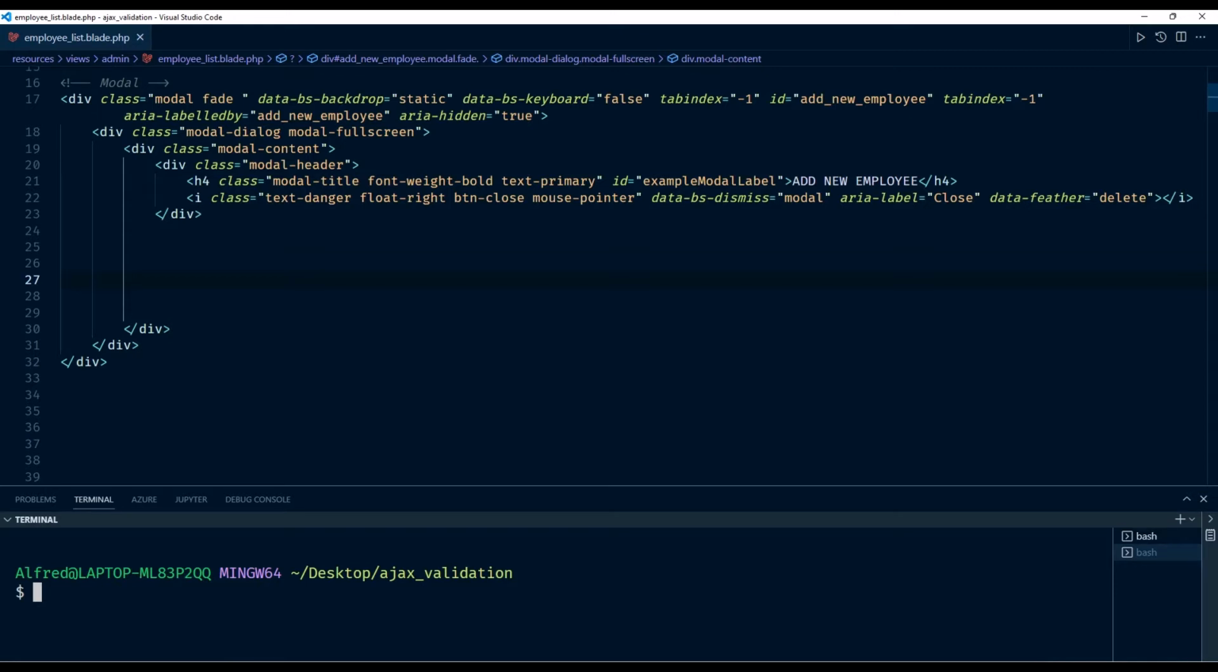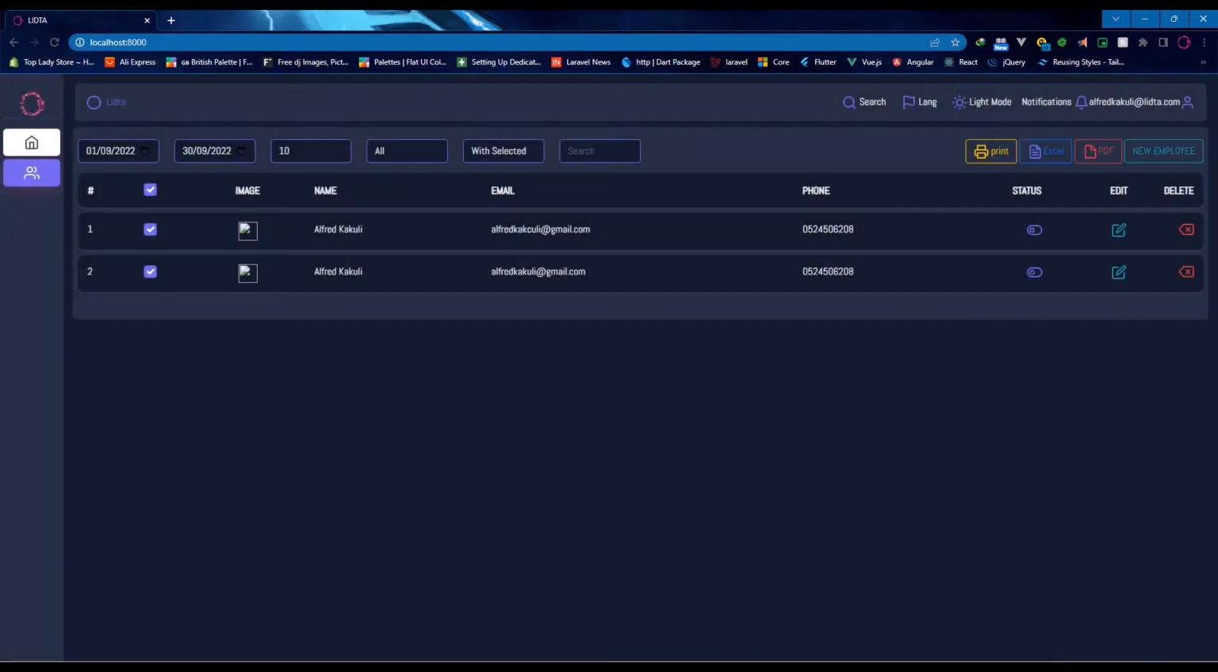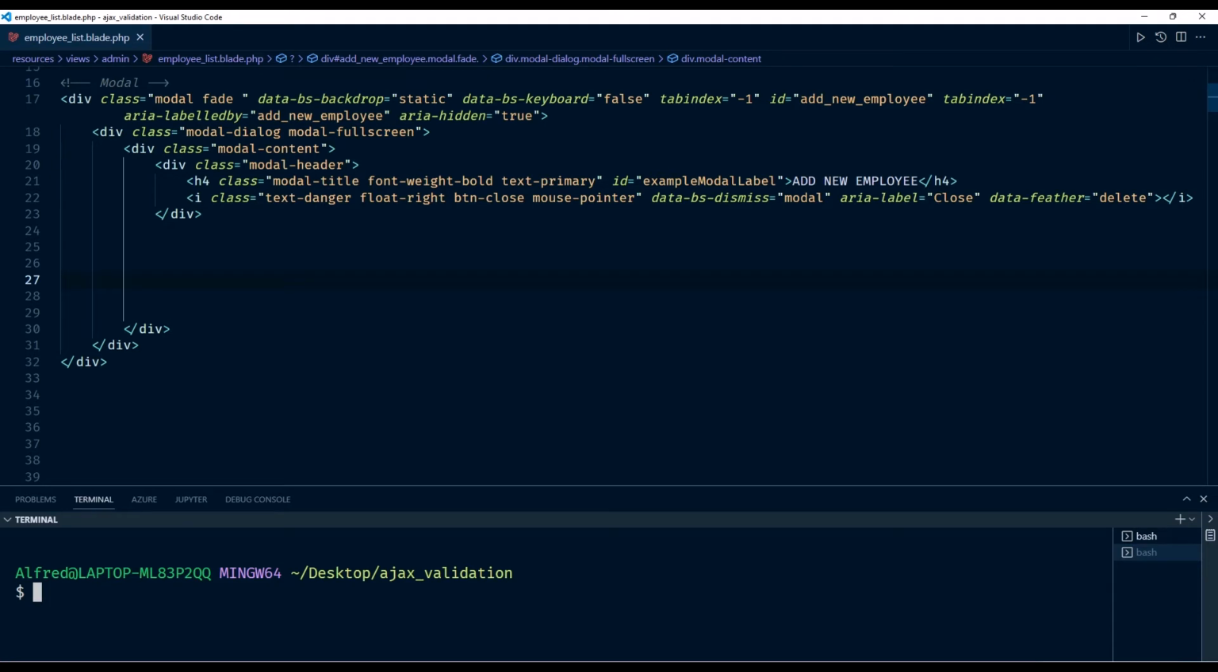I already have my project open in my text editor, and I also have the same project running on my browser. Here, when we click on create new employee like that, I'm going to have a modal here, and on this modal I'm going to put the employee data that we're going to validate before saving it into our database. Alright, so I'm going back to my text editor, and here I'm going to create the employee data inputs.